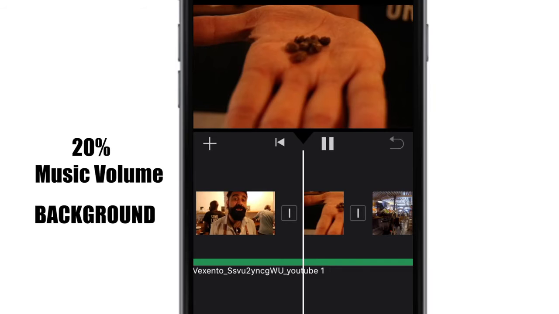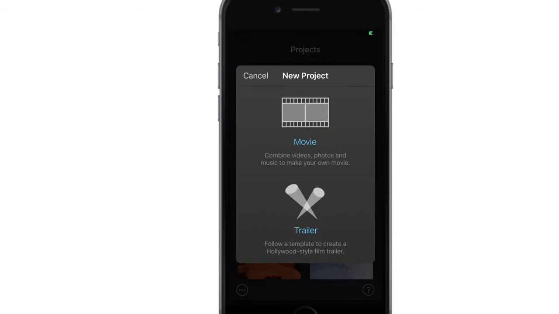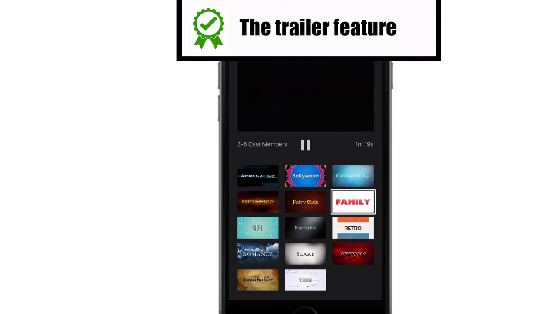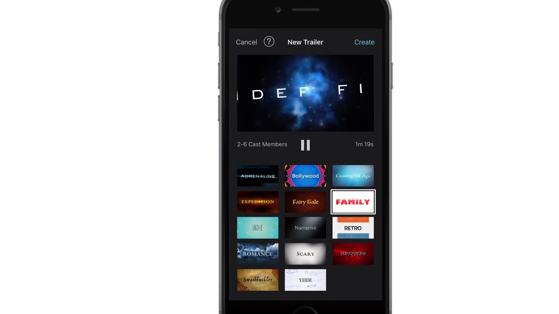This can save a lot of time. iMovie also has a cool trailer feature which allows you to create films automatically. I don't use this tool at all, but having looked around and played with it for a bit, I can see it can be a lot of fun.